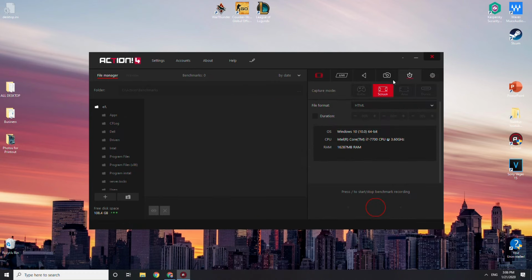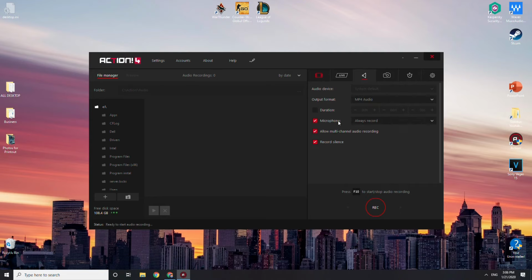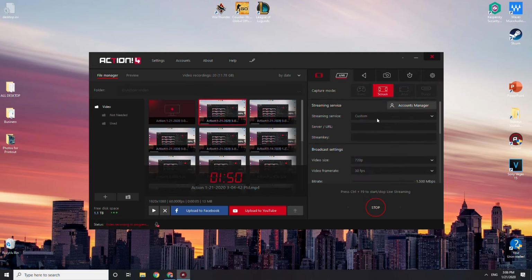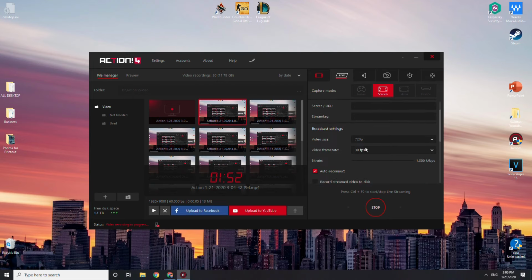Here, what is this? This is a benchmark, which you can test your computer with, I guess. You can capture screenshots. You can also add multi-channel audio recording and stuff, which you don't really use, I guess. You can even go live with this. So yeah, you can even adjust settings for it.